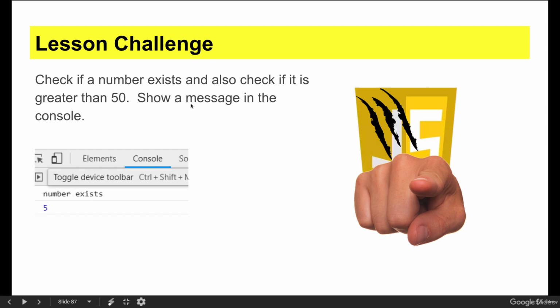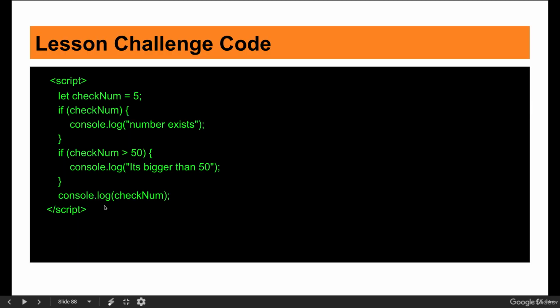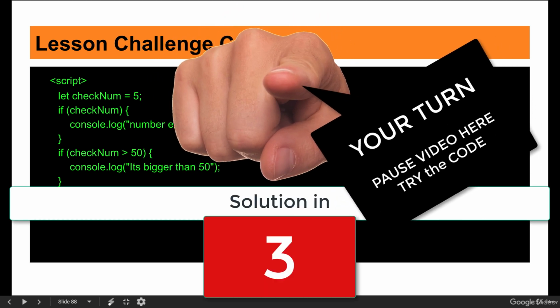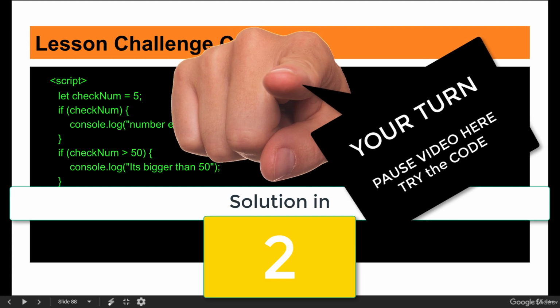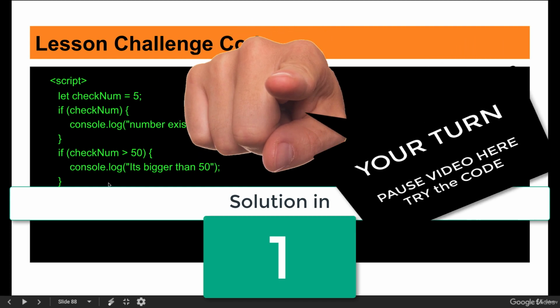And then also check to see if the value is greater than 50. And if it is, then output a message into the console. So you could pause the video, and this is the solution to the challenge. So go ahead and pause the video and write up the solution within your editor. And I'll walk you through it coming up.